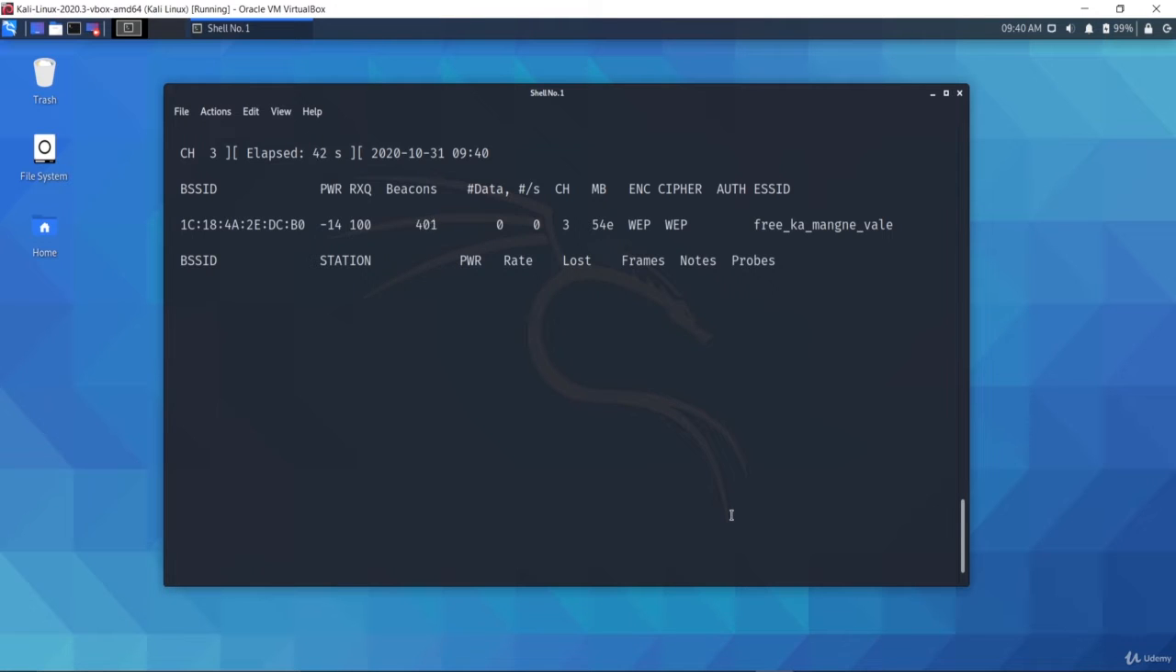At that time, we are going to fake as an access point that doesn't have any client connected to it, or an access point that has a client connected to it, but the client is not using the network as heavily as the client in the previous lecture. So now let's look at an example.